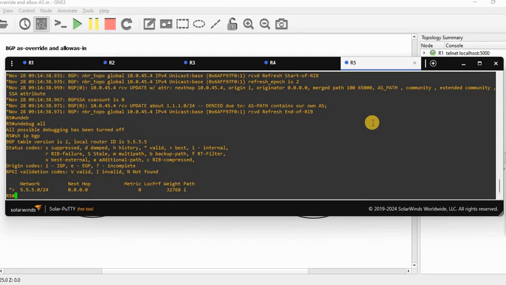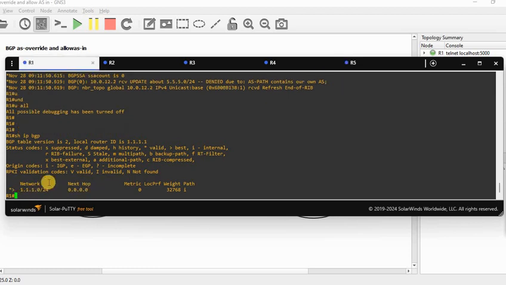Here it only has the 5.5 network. What does that mean? The next hop of 0.0.0.0 means it is its own network only. It does not receive each other's update. Here also its own network. So now we'll do the step by step configuration and see the update.